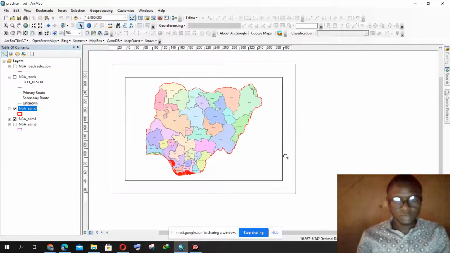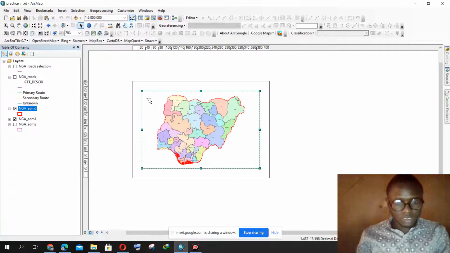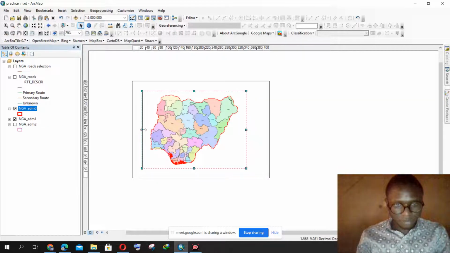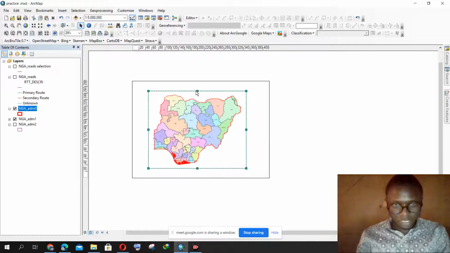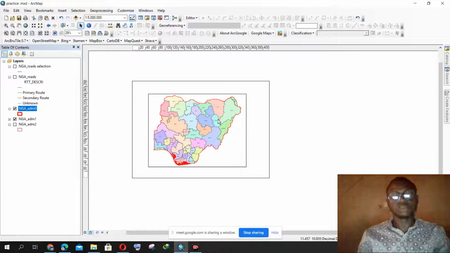Okay, so after this, the next thing you need to do is, this is the extent of this map, so you can just try and adjust. Hope everybody is following me. Now just adjust these very well. Once you adjust that, you leave it that way.